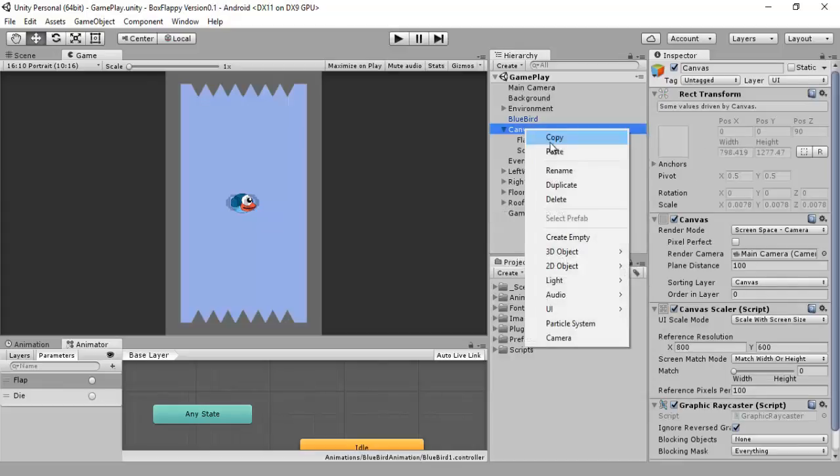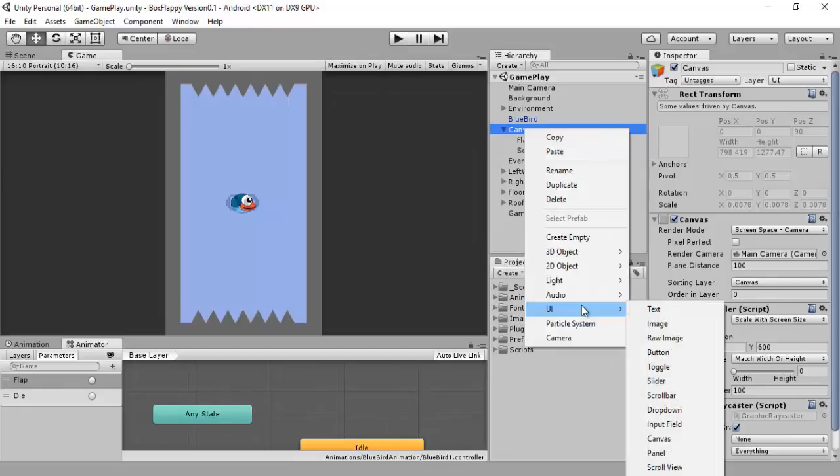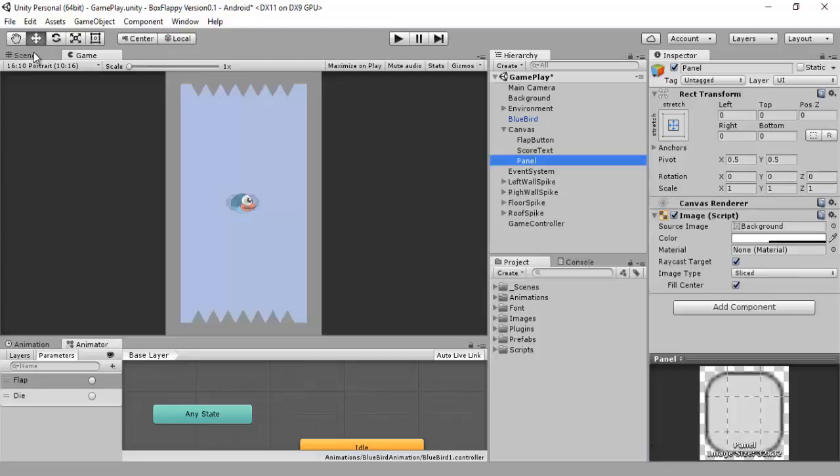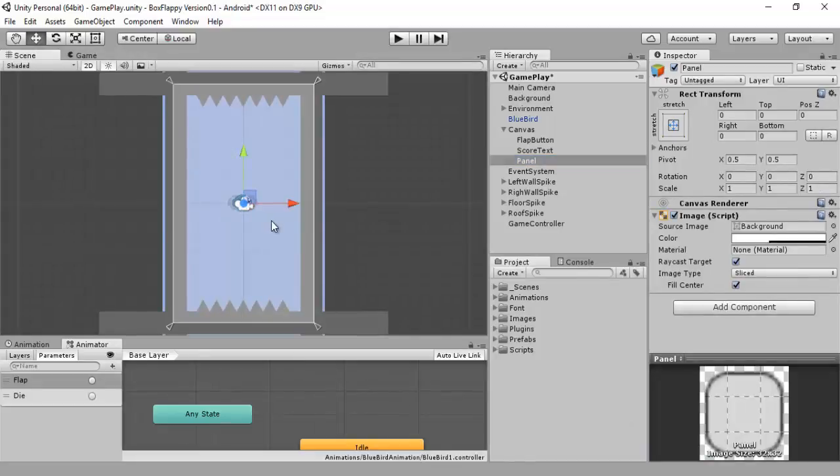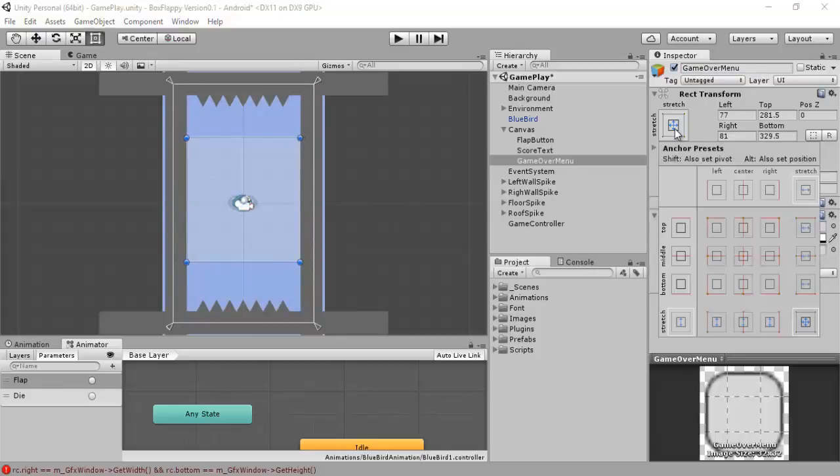At first, creating a game over menu, I will take a panel, a canvas panel. Here is our panel. I will simply call it game over menu. And this will not be stretched to the corners, but it will be in the center of our screen in every resolution.